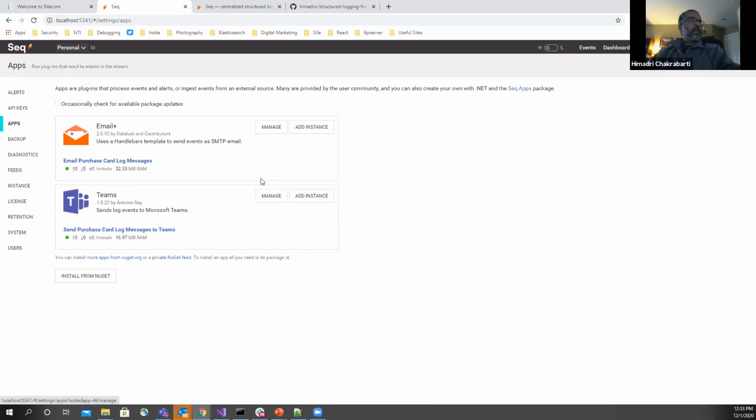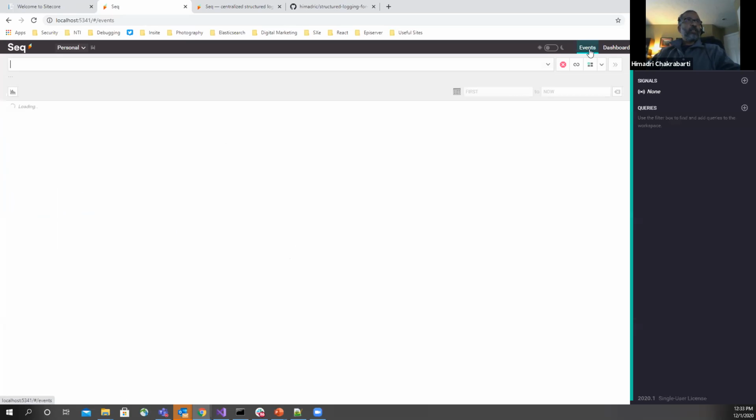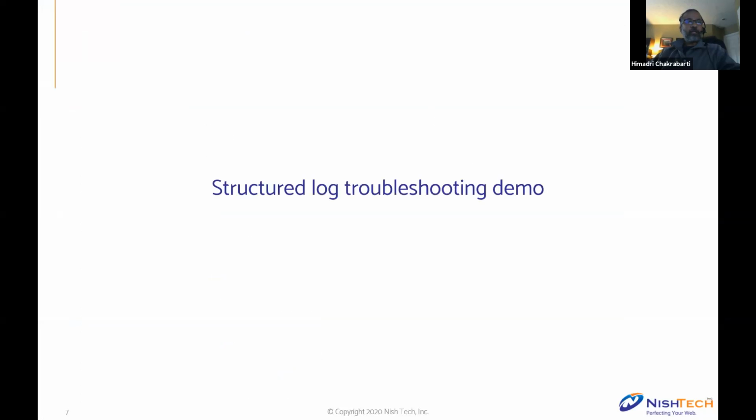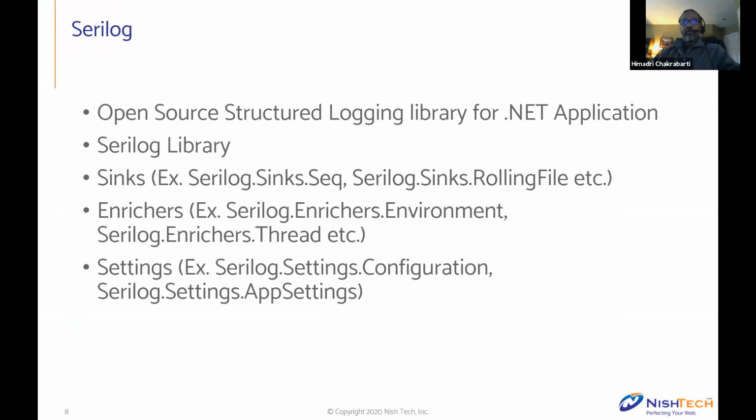So this is nice, right? Basically, since the log is structured that way, there are a lot of possibilities, and you can create this kind of tool, which is very difficult to do with text-based logging. So that's the demo.